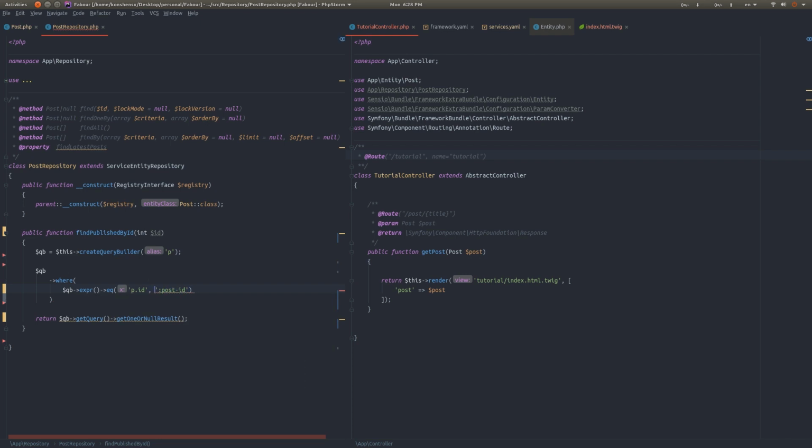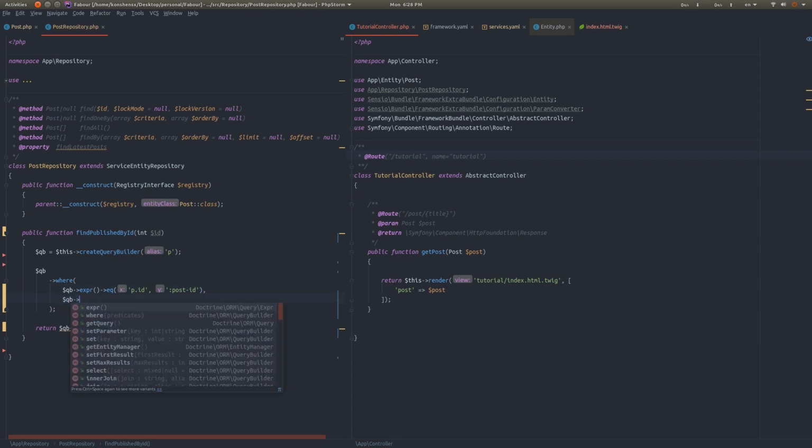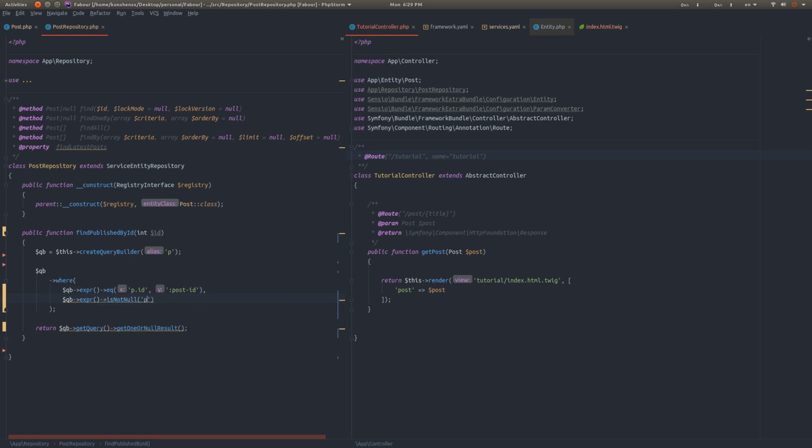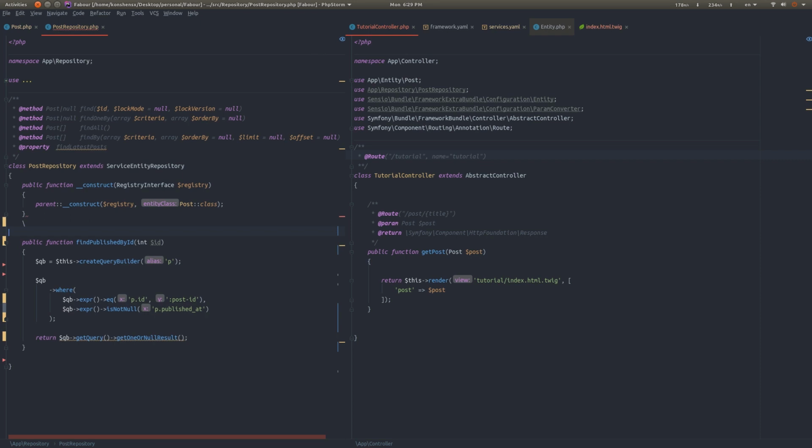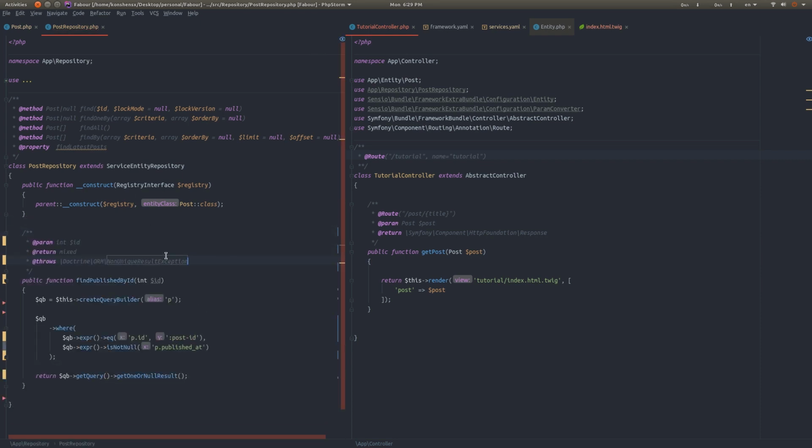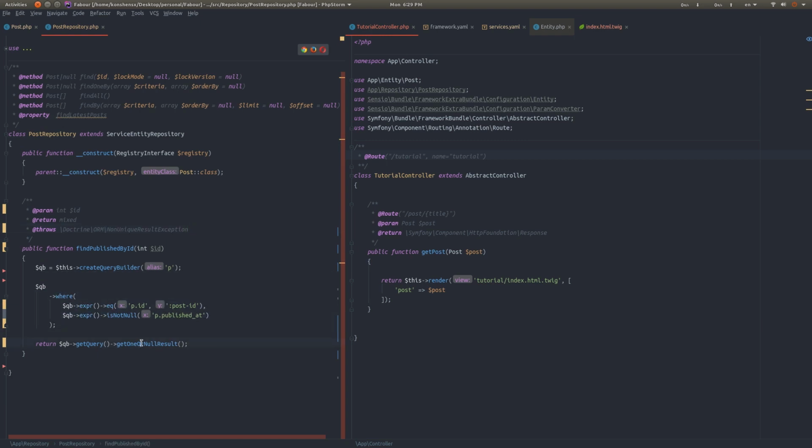So let me just get rid of this. And I want another thing. I want the published at. So the post.id. Okay, so expression is not null. So published at should not be null. And that's why I'm creating this in the first place. So published at should not be null. Let me just add some documentation to get rid of that error because it annoys the hell out of me. So like that. We have our query builder and now we can use that.